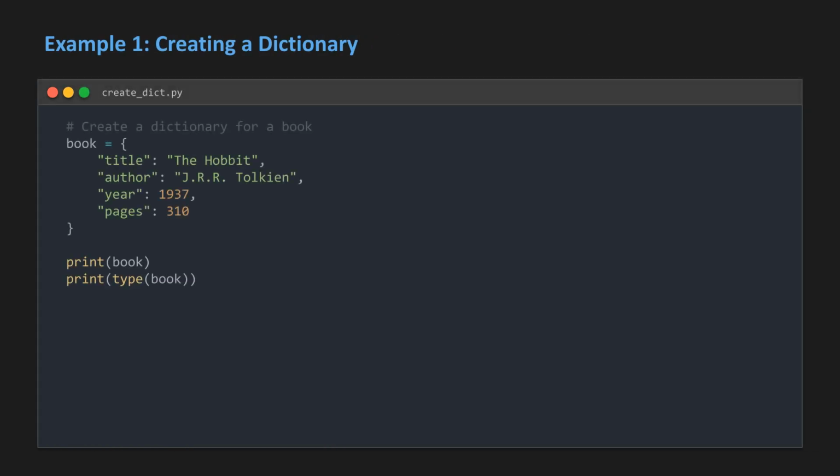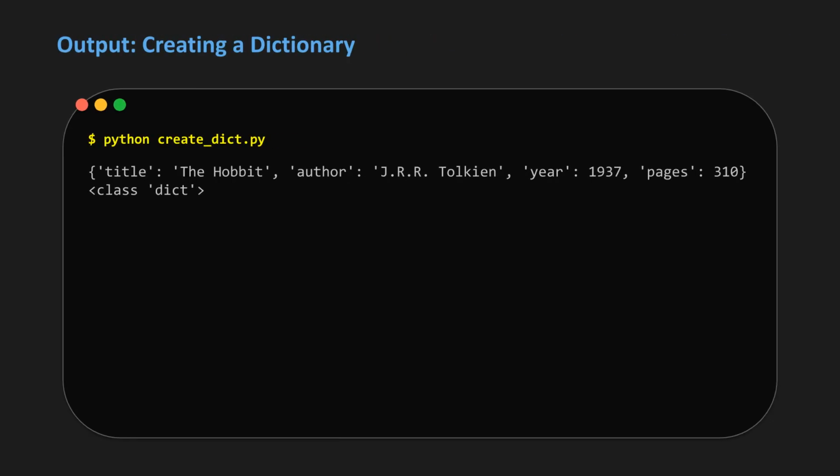In this example, we create a dictionary named book with key-value pairs for title, author, year, and pages. We then print the dictionary and confirm its type is dict. The output confirms the dictionary content and its type, which is class dict. This is a successful creation of a dictionary in Python.